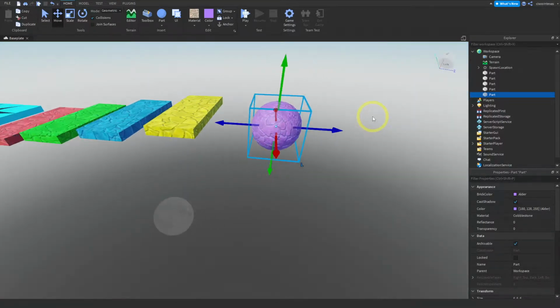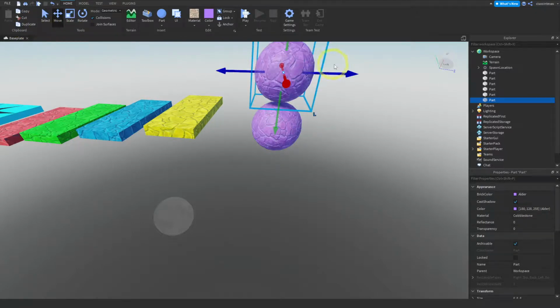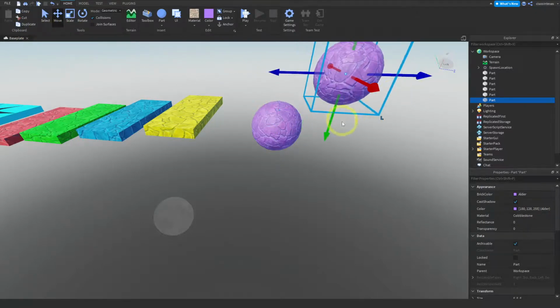Okay, and then you can make copies of this too. So if I hit duplicate, it puts it on top, and I have to just move it over and down a little bit.